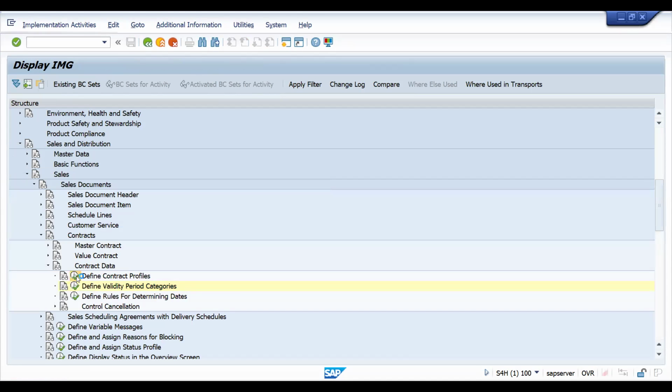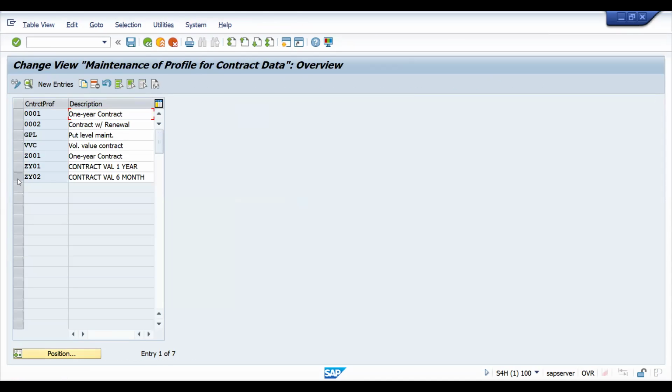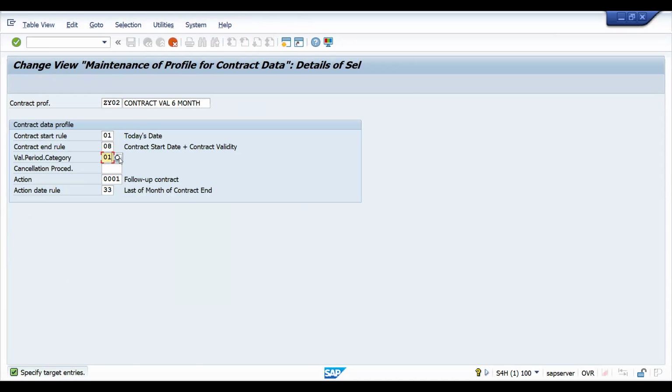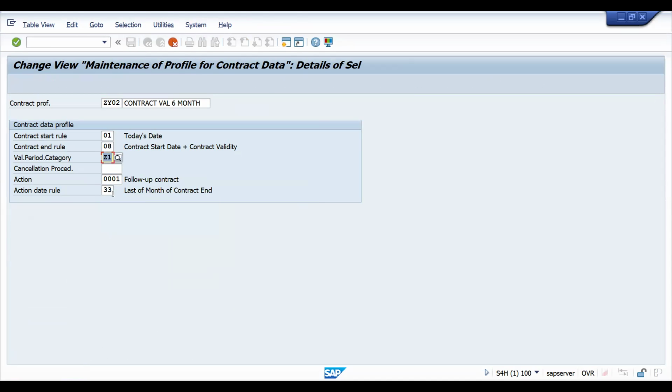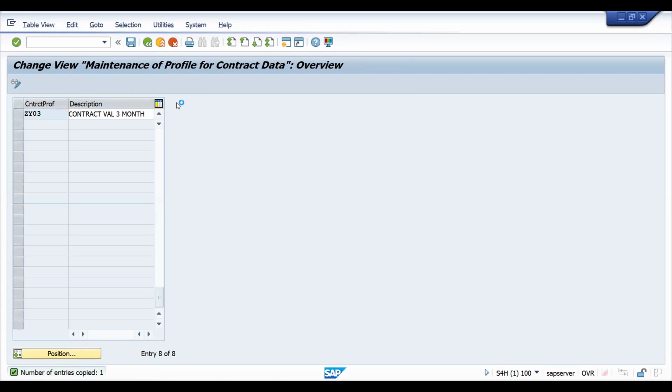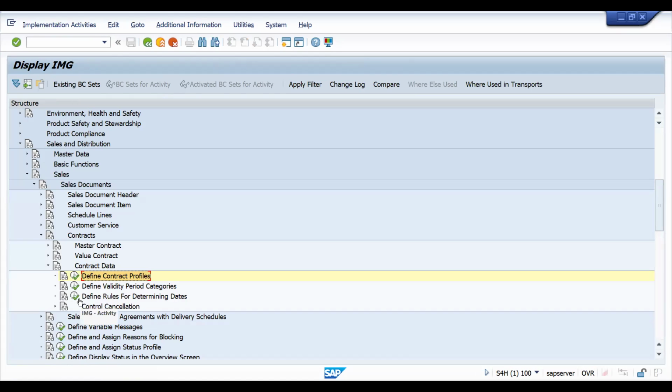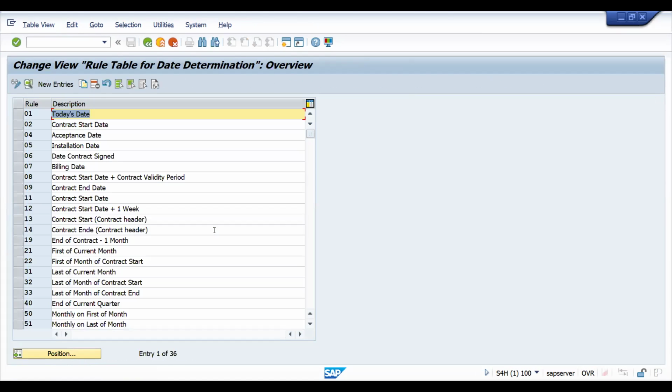Maybe I can define one more profile for another document type. So let's copy this. Okay, so validity period category. Now, if you look at this, this is only for 3 months, because 3 period I have maintained. Based on that, you can do it. Let's try to put this one as a 3, and this is for 3 months a period. In the similar way, days, weeks, however many things you want, you can define it.